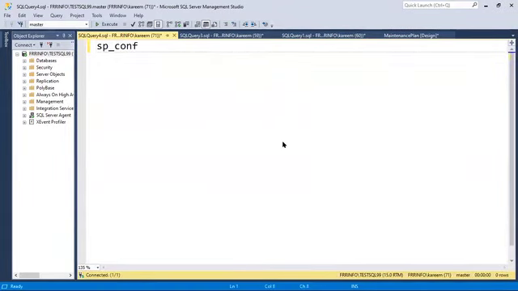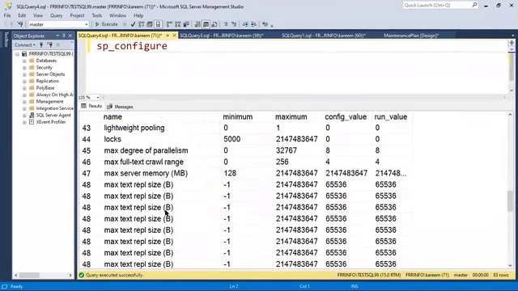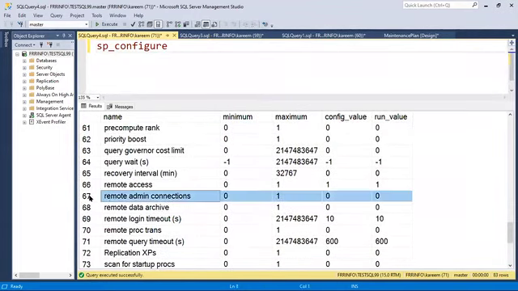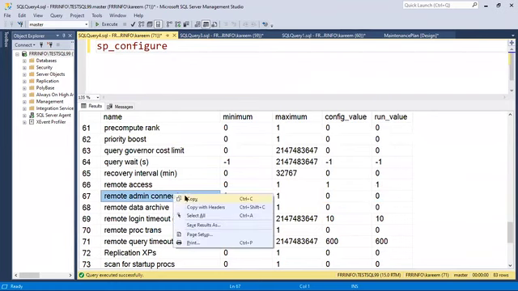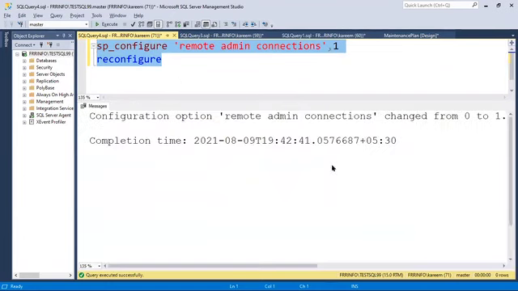Check here after installing SQL Server, we can enable DAC features here. We have one option, remote admin connections. By default it is disabled, 0 is showing. Set it to 1 and reconfigure. See here, the feature is changed from 0 to 1.